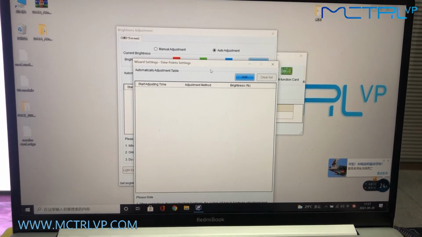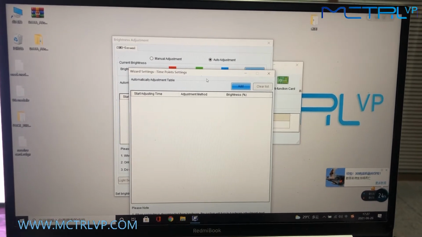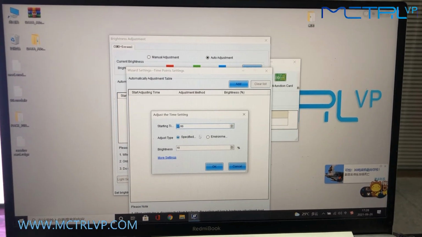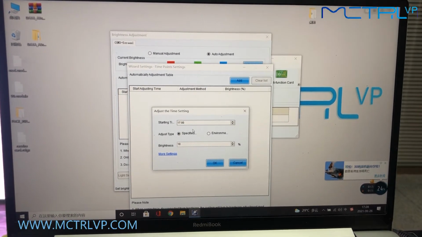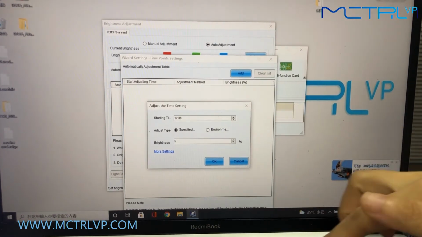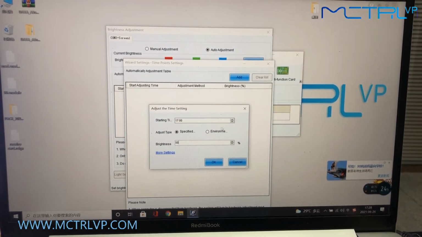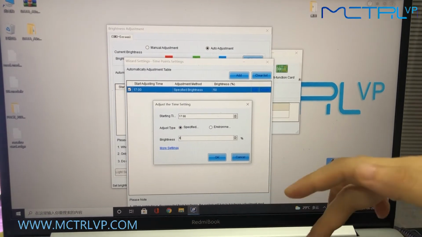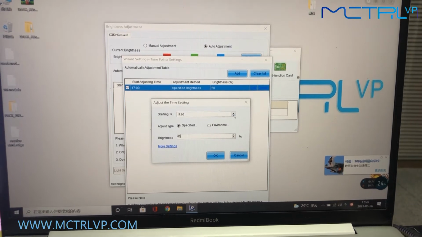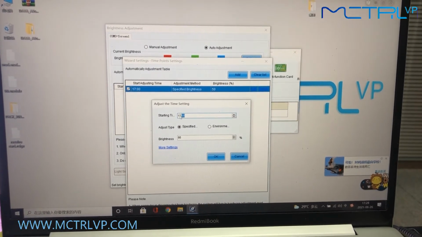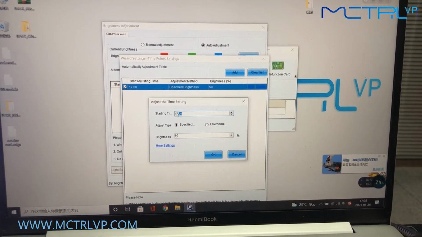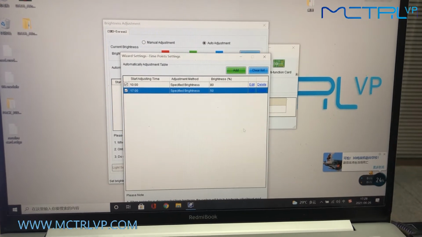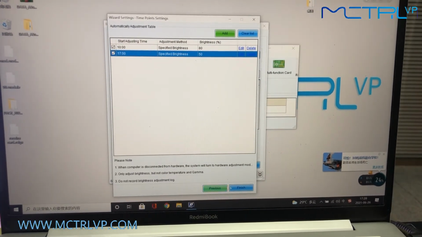It will allow us to set up the brightness for specific times or specific hours. For example, we could just set up the brightness to be 50% at 5 p.m. Okay? And then we could set up the brightness to be 80% for 10 a.m. Okay, that's it. And finish.